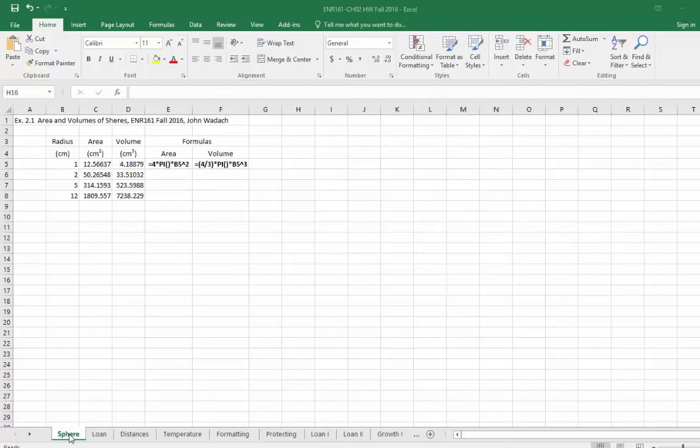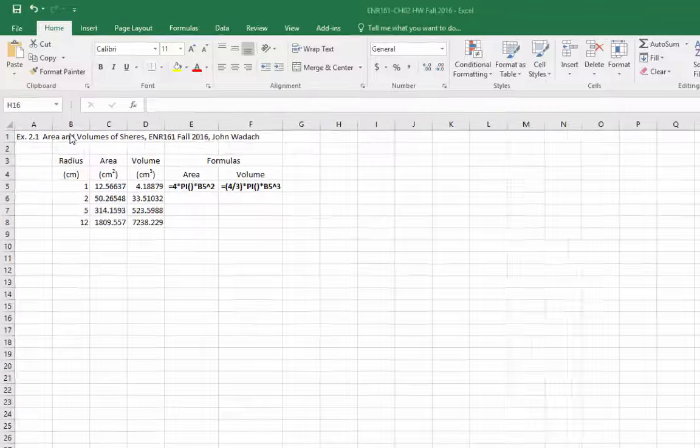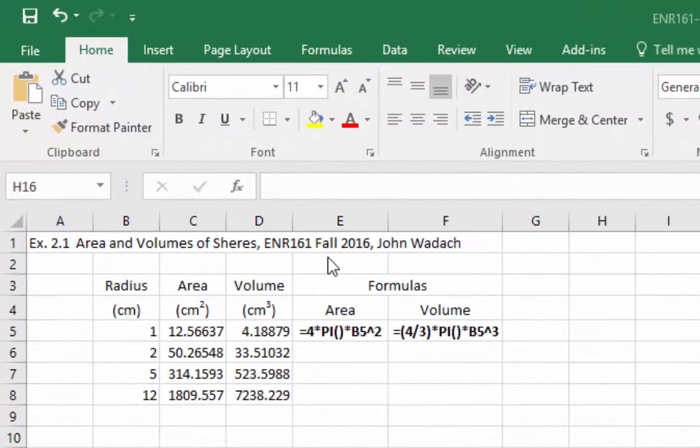All right, so on this first one, you can see down here we're on the sphere worksheet. And notice at the top here, I've got a title and my name. You should put that on the top of all yours. Now, down here in the titles, I just want to review, if we're down here, the centimeters squared, how do you get the superscript up there?